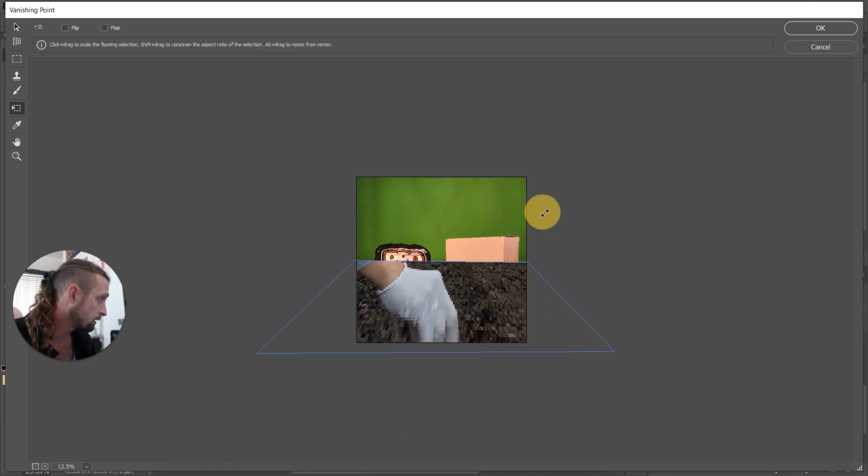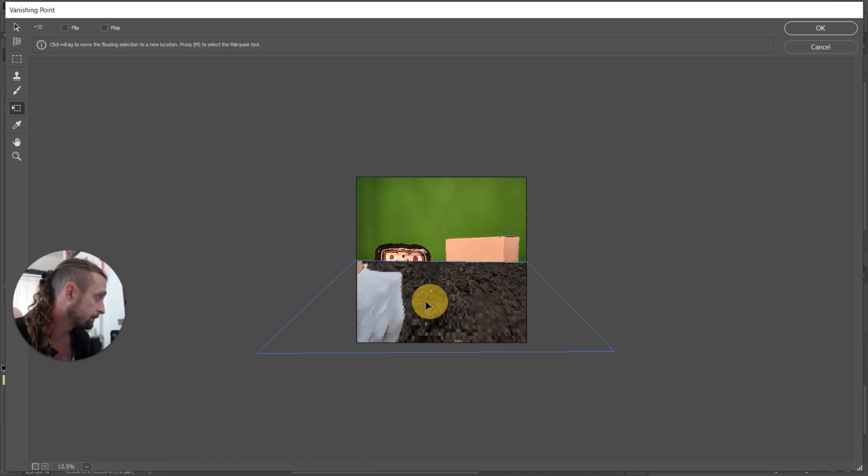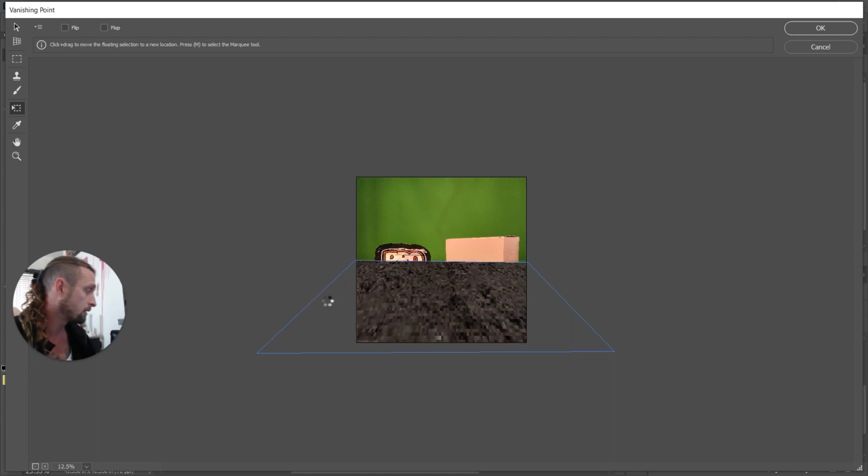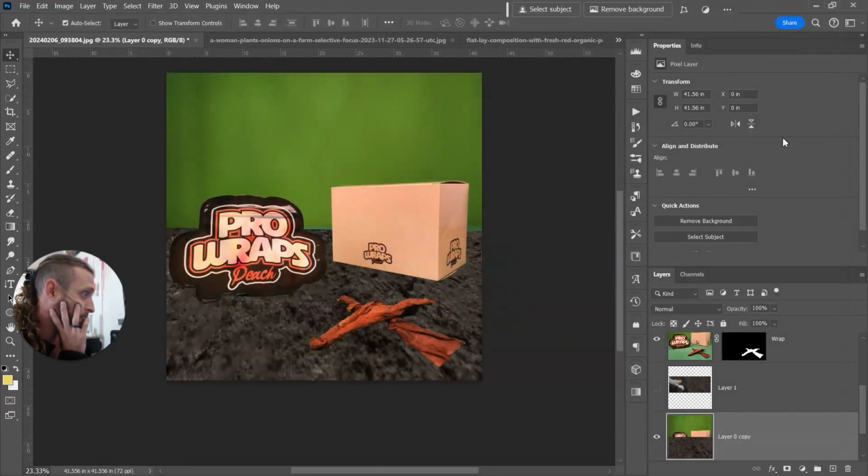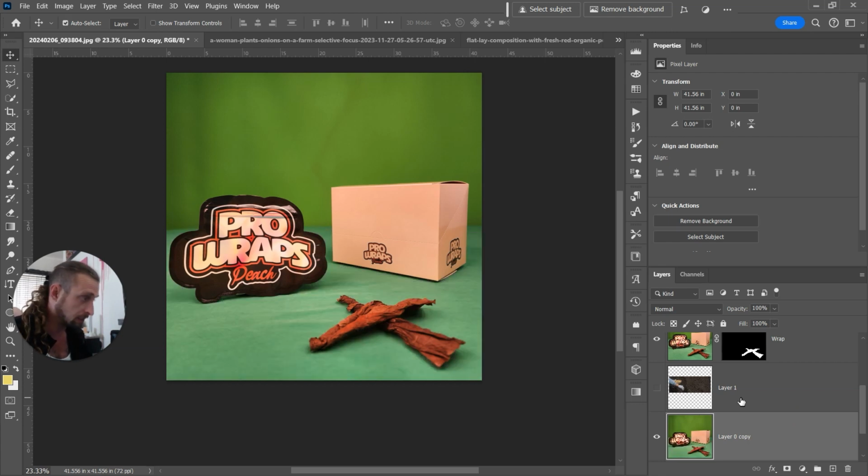Let's try a little more stretch. And then now we have the dirt, and it might not work. It might not work. We're going to try it. So there we go. Proportionately, it stretched the dirt so much that it looks weird. So I'm not thinking that this is our best bet here. Control Z. Oh man, we're going to do this instead.